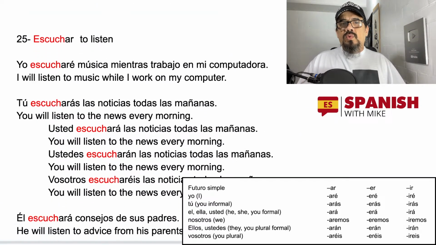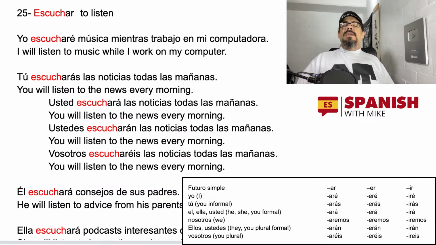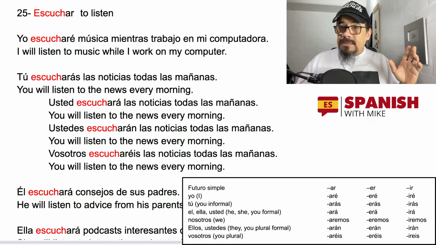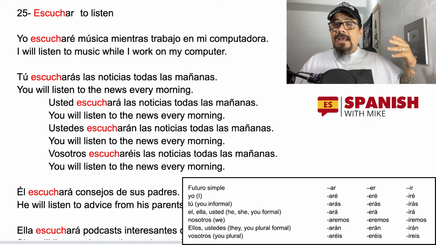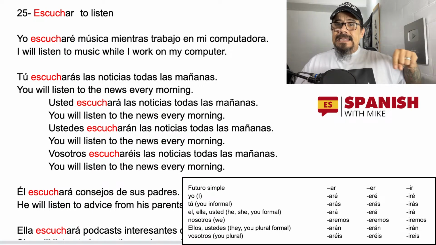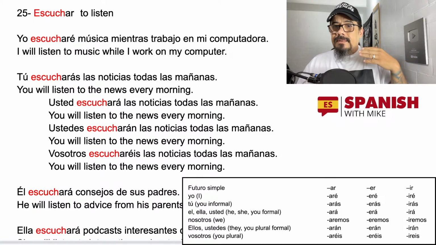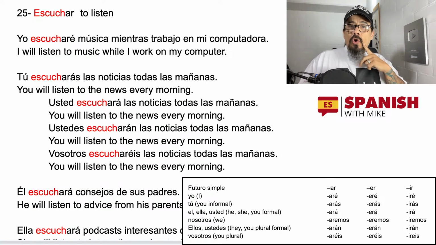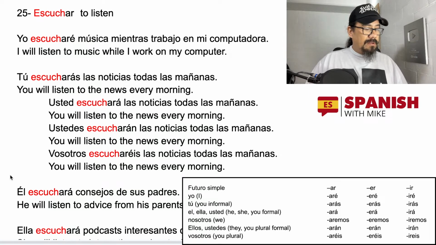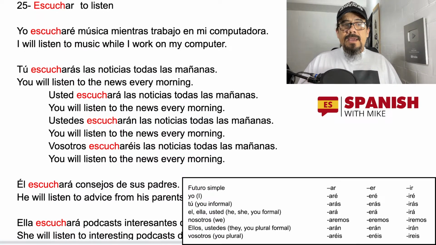Now, verb 25th, escuchar, to listen. Sometimes it can be used as to hear, but most likely and mostly as to listen, escuchar. It ends in ar, meaning the first column of the table, first column, verbs ending in ar. Yo escucharé mientras trabajo en mi computadora. Escucharé música mientras trabajo en mi computadora. I will listen to music while I work on my computer.